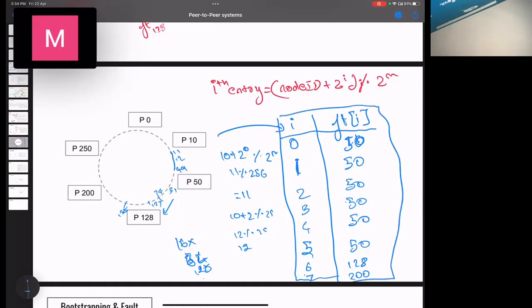So the storage: we store log n nodes, so that is m entries. The total number of nodes is log n, and the memory consumption is order of log n. So these are the pieces of information we store in a particular node.